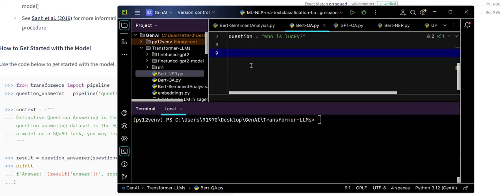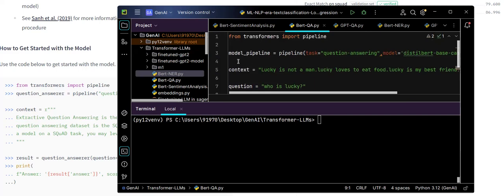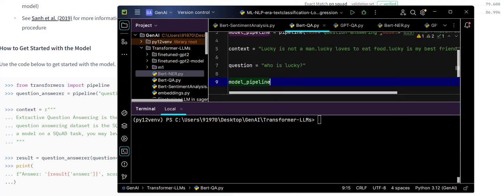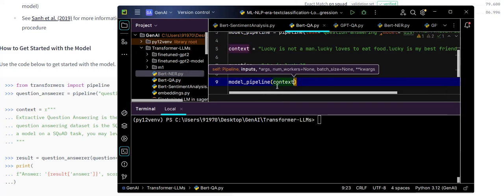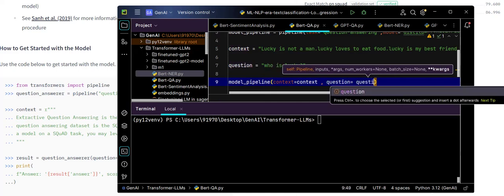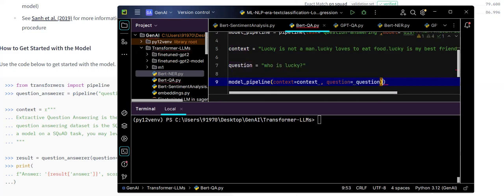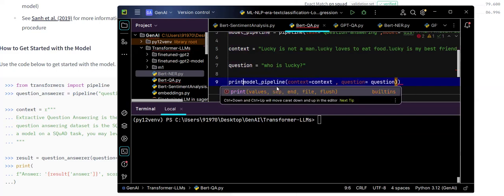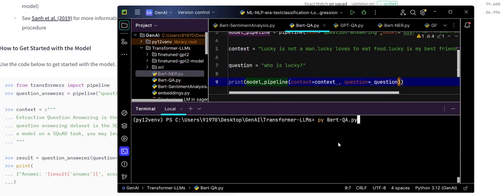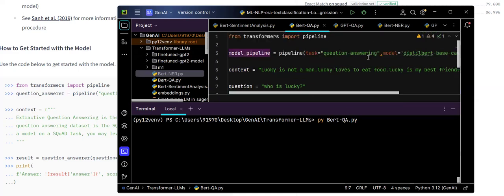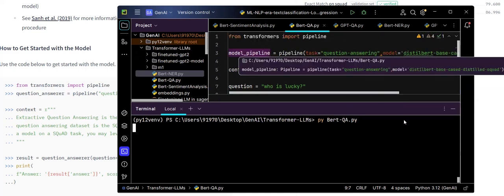So for that, just use your model pipeline, and pass both the context as well as the question. The context that I'm passing is this context that we created, and the question that I want to pass here is the question that we wrote. And at last, the result that I'm getting, I want to print by using the print function. And let's run this so that first this model will be loaded and this model pipeline will be created for us.